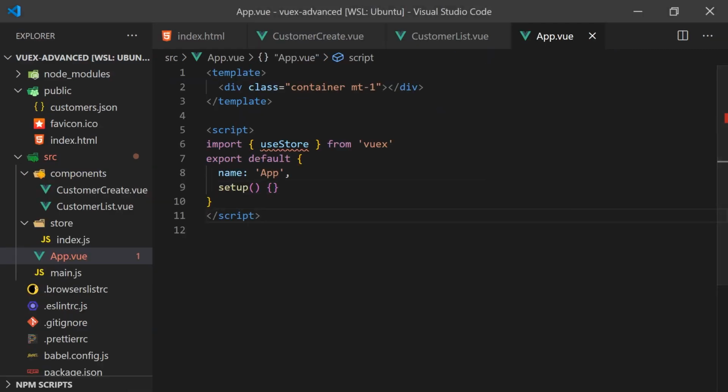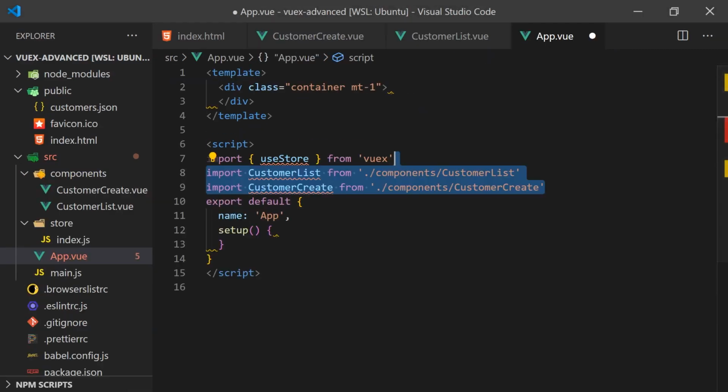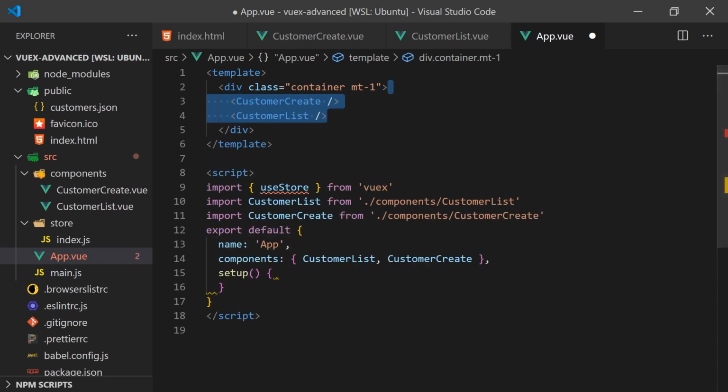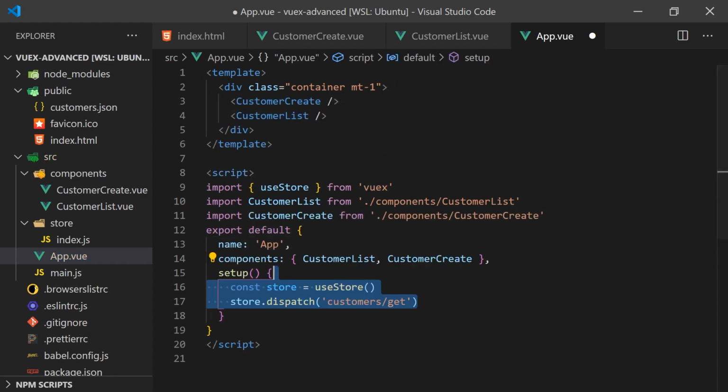Now, in our main app, all we have to do is import these components and call our action to fetch the customer's data when our app loads. You'll notice throughout the code when we access the Vuex store, we are using the customer's prefix. This is because we set the namespace to true in the Vuex module. Had we not done this, we wouldn't need to add this prefix.